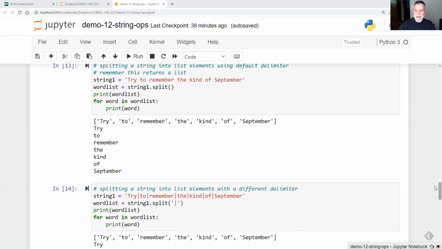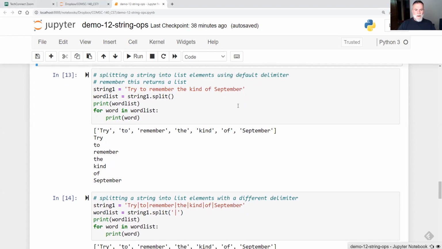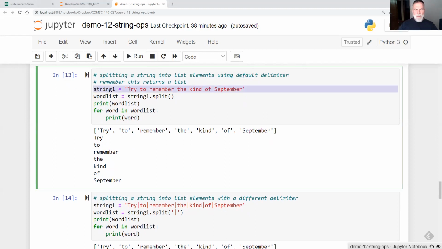Okay, here is a notebook cell about using dot split with the default delimiter, which is again the space character. Now here is a string, it's this string here. Try to remember the kind of September.